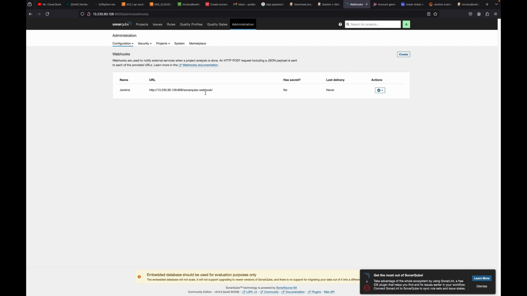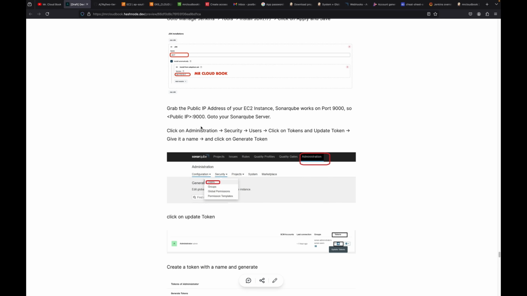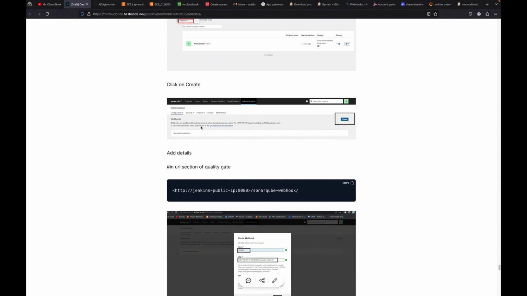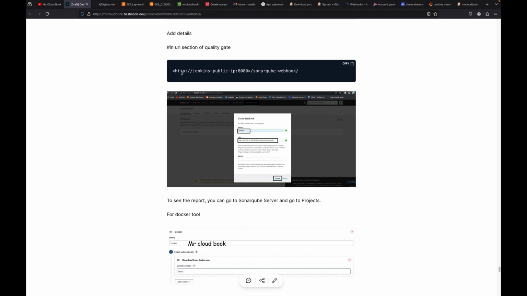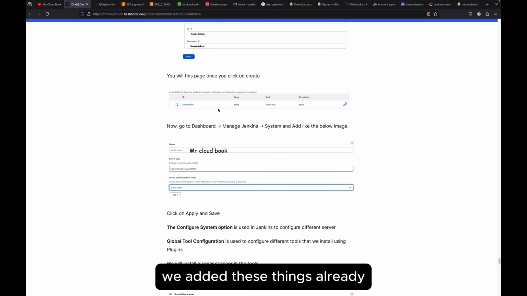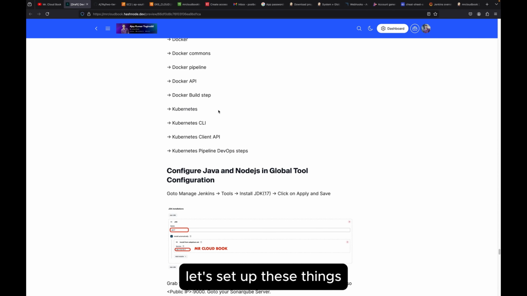This is the way you have to add the webhook for the SonarQube. And if you don't know, I have covered it. See, if you go down a little bit, http slash sonarqube-webhook. So this is the URL. We added these things already. Okay, let's set up these things.